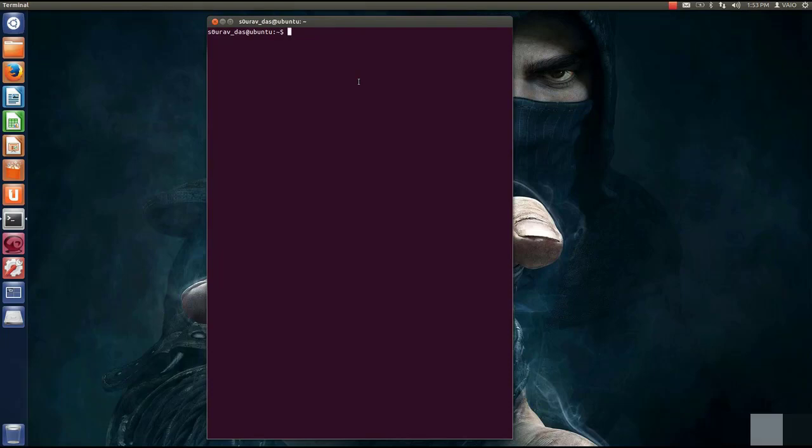I'll change to a root shell first. So type in sudo -s and press enter. Before installing Reaver, we need to install a few other dependencies. Without these dependencies, Reaver won't work.